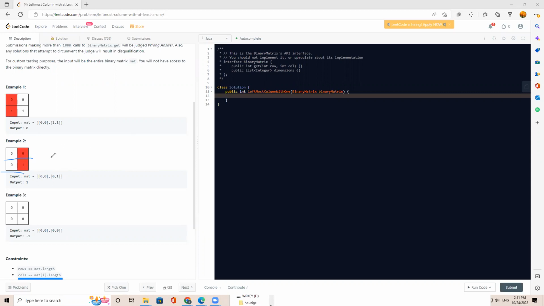In this case, we just iterate every row. So there are n rows, and for every row, it will be an O(log m) operation to binary search. So the time complexity will be O(n multiplied by log m). Since this is 100, log 100 is less than 10, so it will be smaller than 10,000.